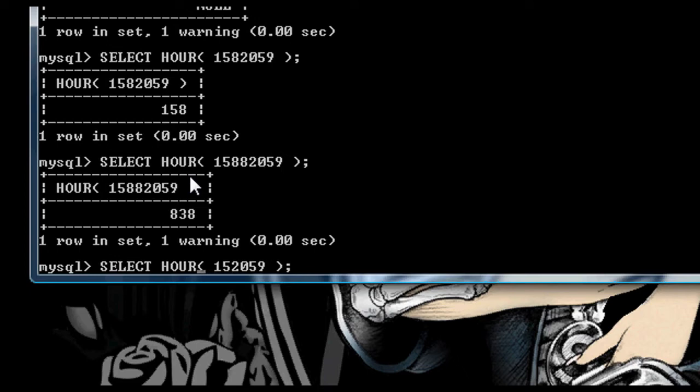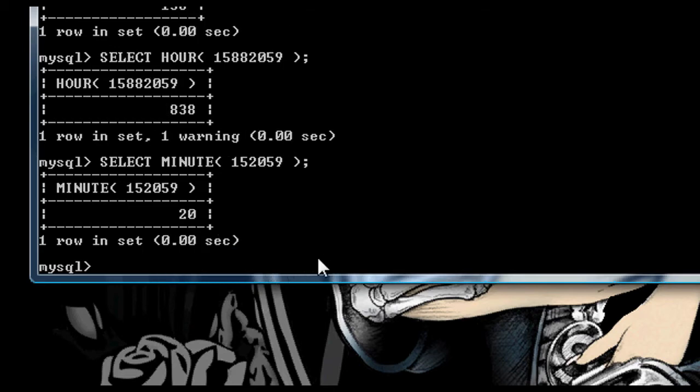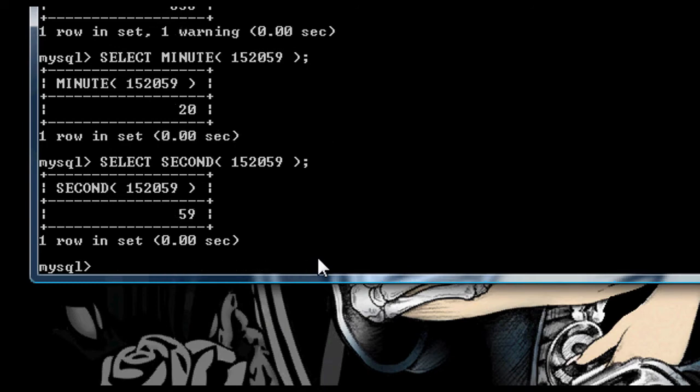Now the second function is the minute function, which, using the same time format with the seconds, then the minutes, then the hours, just returns the minutes, which should be 20 in this case. There you go. And finally, we have the second function, which returns the last two digits, which is 59. There we go.